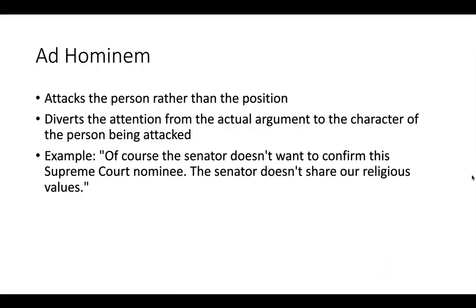Another type of fallacy is what we call the ad hominem argument. It attacks a person rather than the position of that person. So look at the language here. Hominem comes from the Latin for human. So again, an ad hominem attacks a person rather than a position. It diverts the attention from the actual argument and focuses instead on the character of the person being attacked.